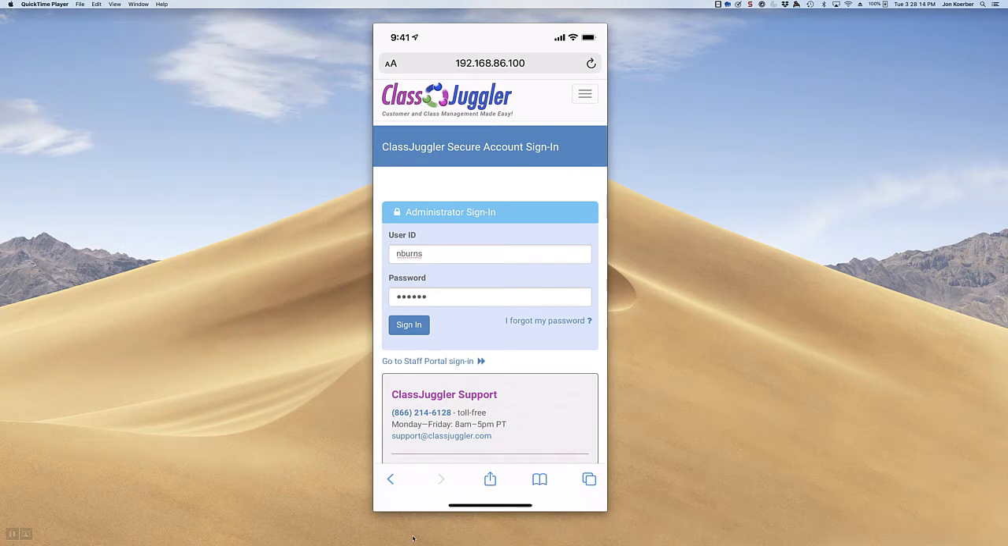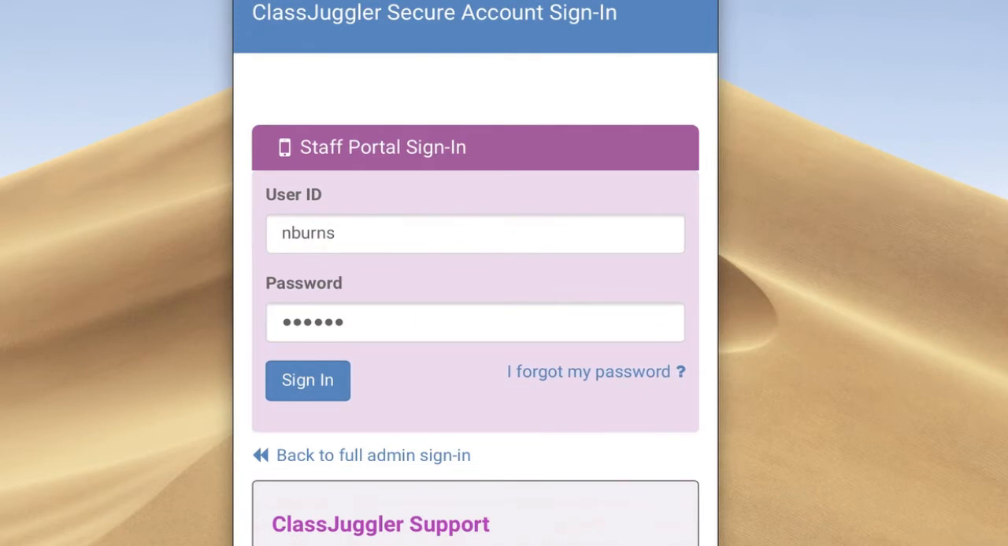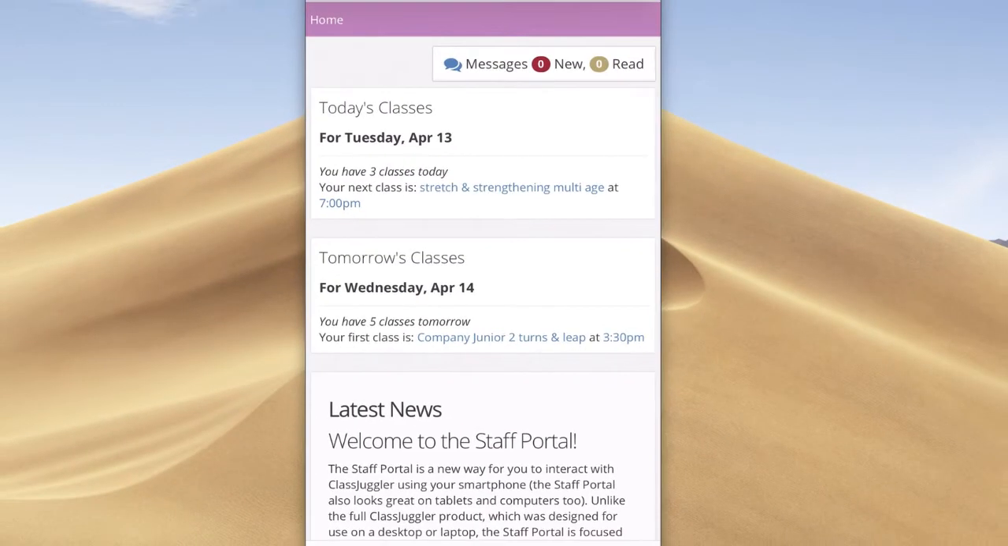So the first thing for any staff member to access the time clock is to go to the staff portal sign-in, which is found at the bottom of the regular ClassJuggler sign-in by clicking the Go to Staff Portal sign-in link. Once there, they'll enter in their user ID and password to access the staff portal.